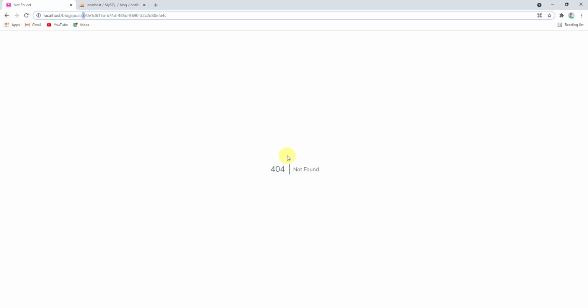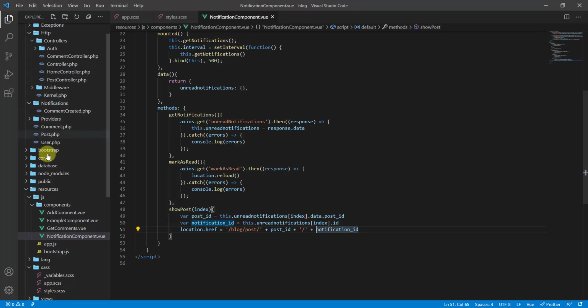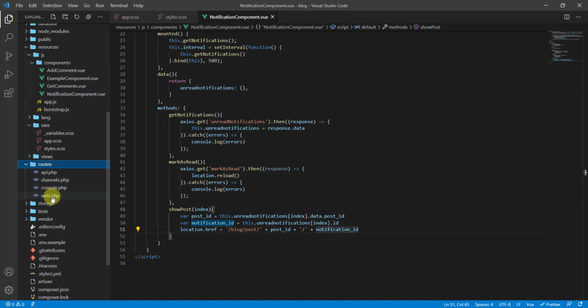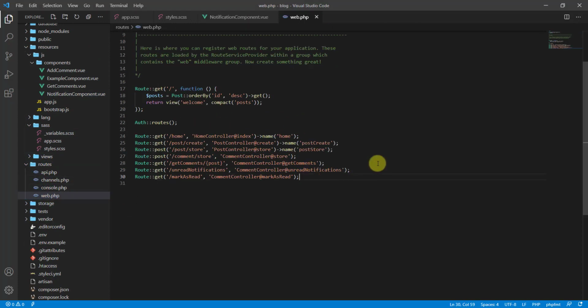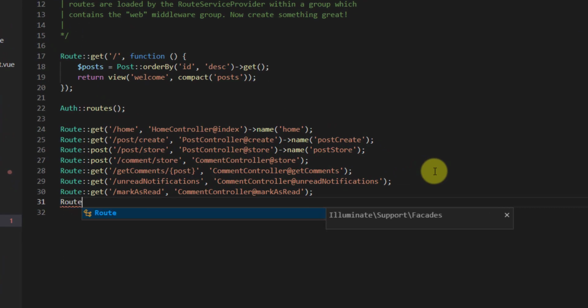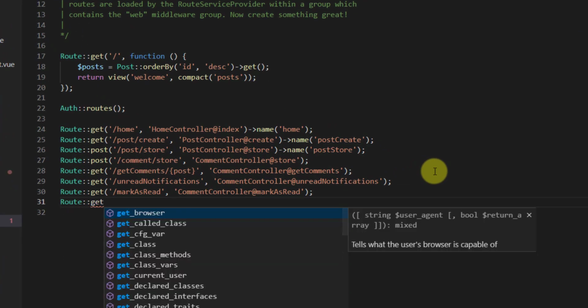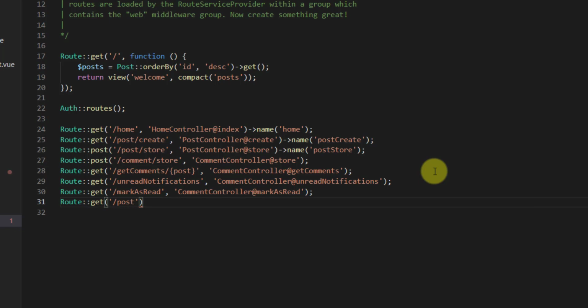Now let's create a route in Laravel for this page. So if we go back to the text editor, let's open our routes folder and web.php, and in here at the bottom, let's say Route::get and slash post slash ID slash notification ID, and this route should go to PostController at show method.